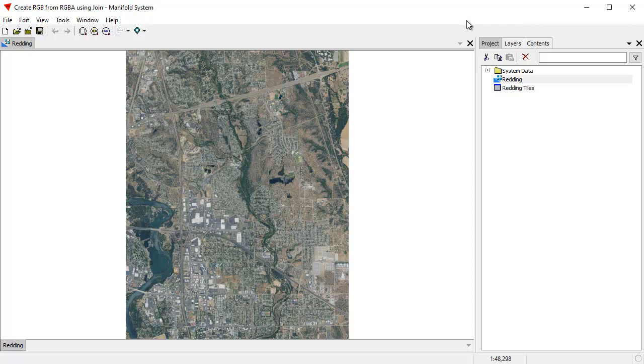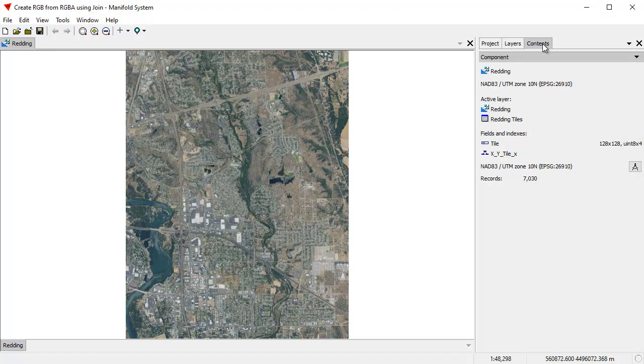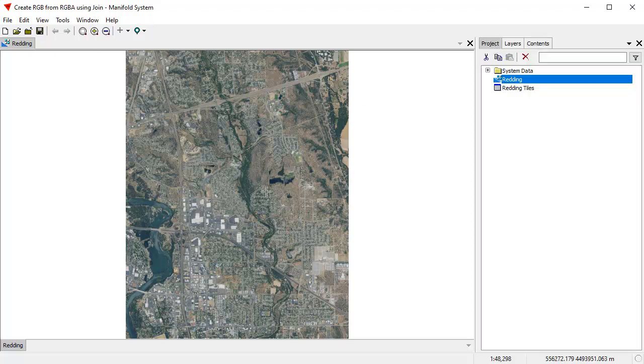The example image that we're going to use is the 4-channel image of a region near Redding, California, in the northern part of California, that we downloaded from the National Agriculture Imagery Program, and it's called Redding. Here in the contents pane, we can see that it has 4 channels that are all unsigned integers in each of the 4 channels. And what we can do is manipulate this image if we like.